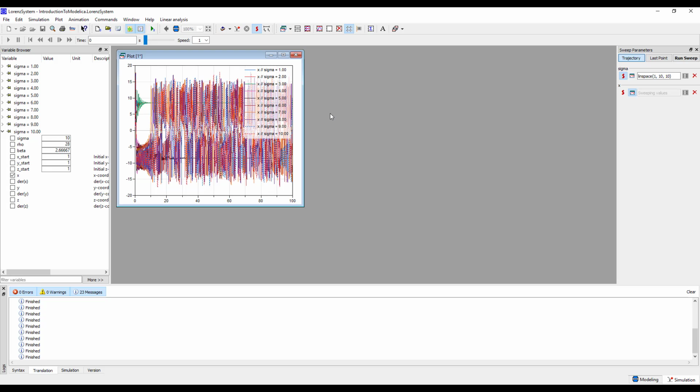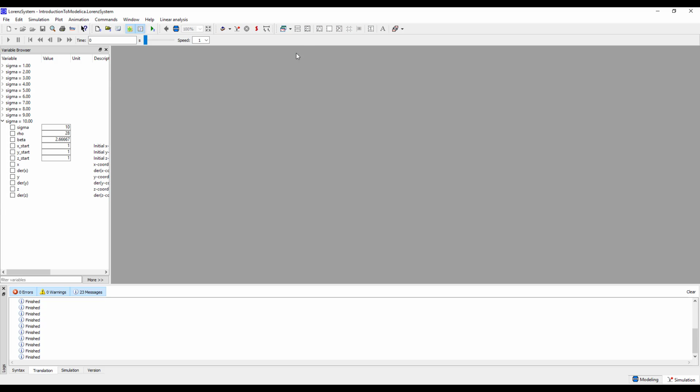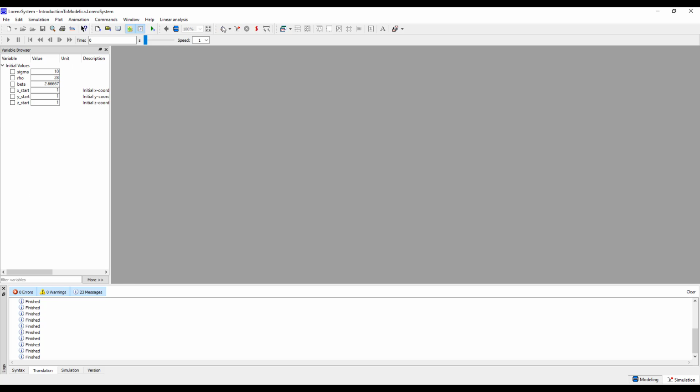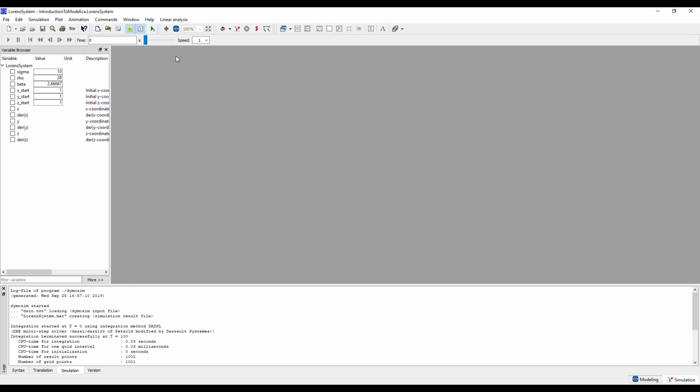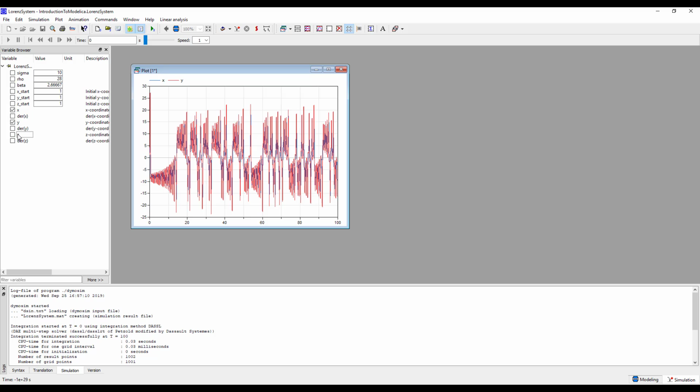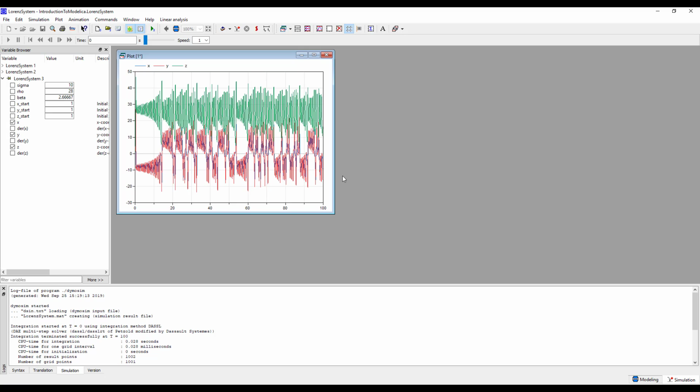Let's return our simulation back to what it was before. We'll go ahead and close the parameter sweep, close this plot, close all of our results, and resimulate, plotting the variables X, Y, and Z. There are two last things I'd like to cover.